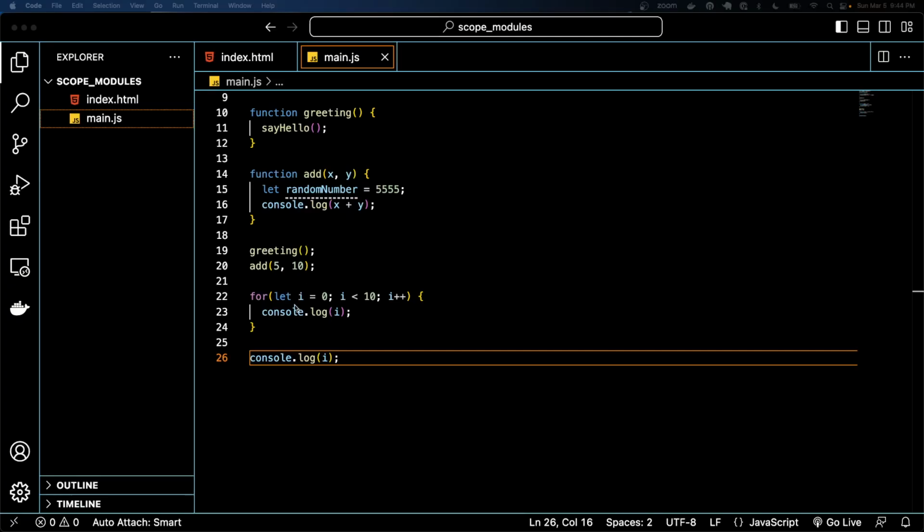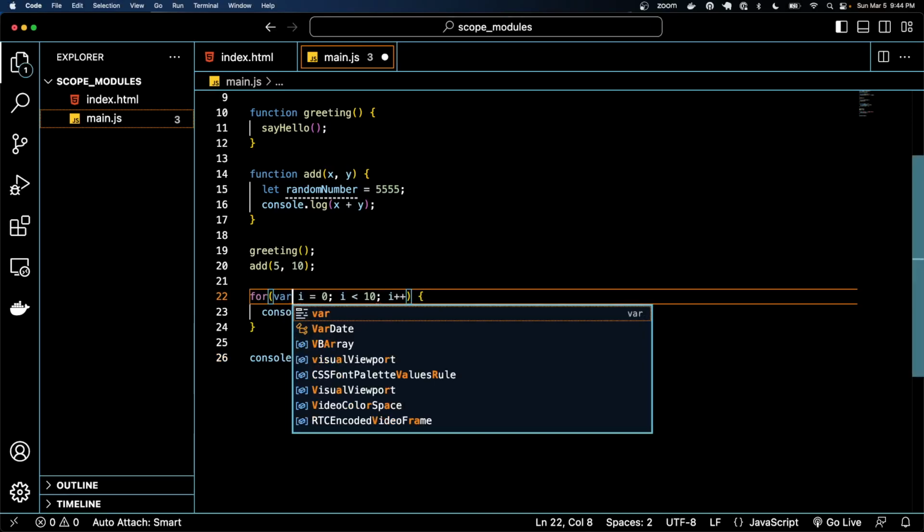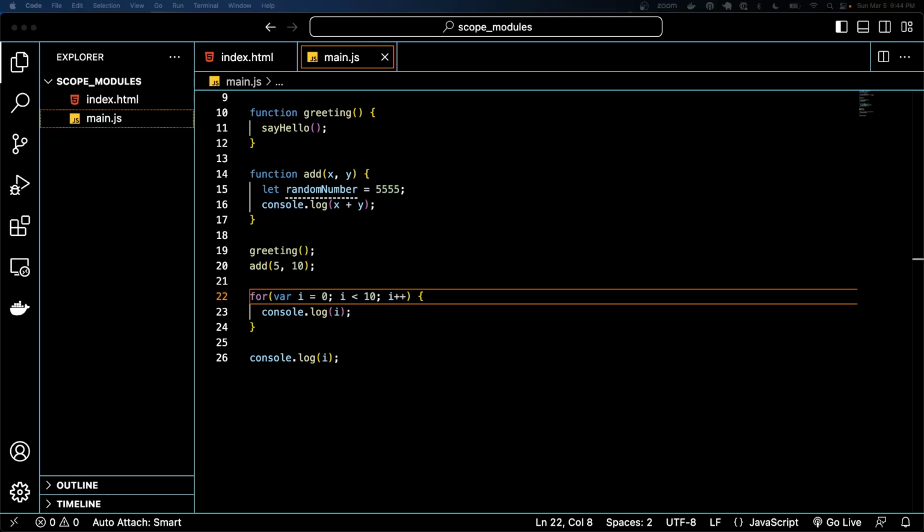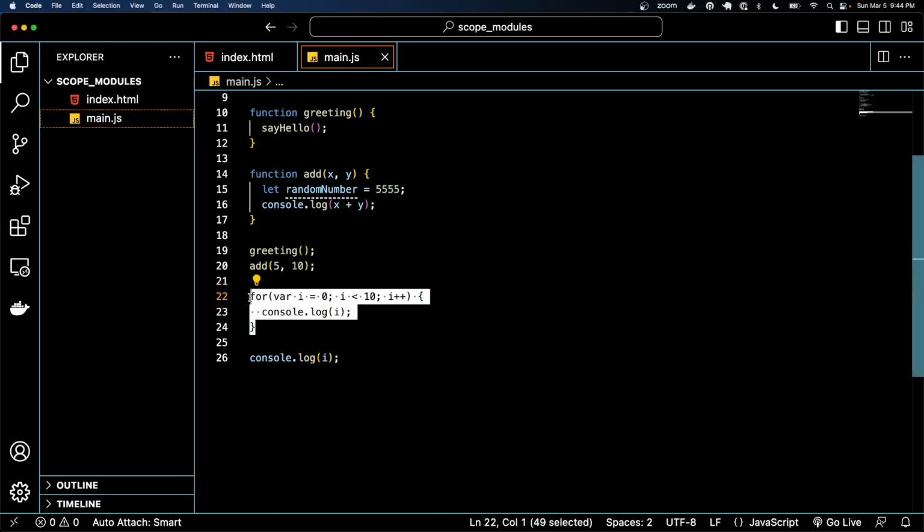But if that would have been declared with a var, vars don't have a block scope. So with var, I'm logging 10 because i, after this for loop is run, has a value of 10 and it's accessible out here. So block scope locks it down a little bit and prevents some different types of errors. And block scope applies to for loops, any sort of block, code blocks.